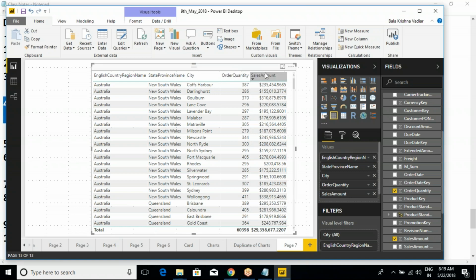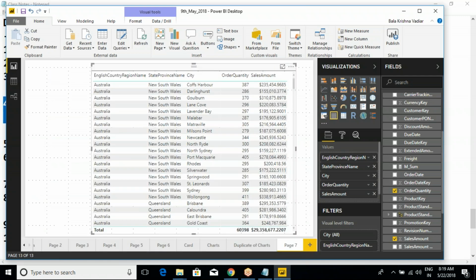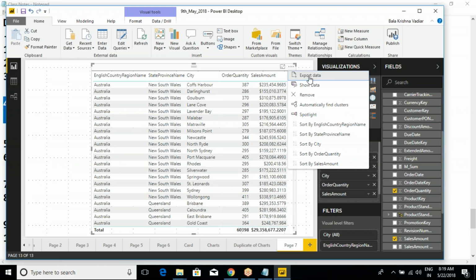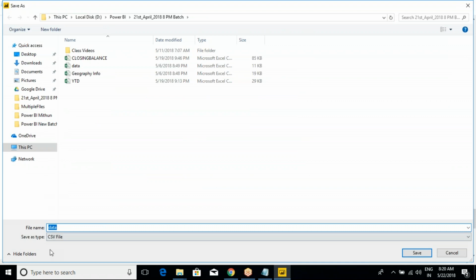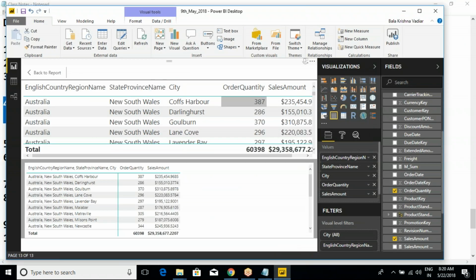So this visual level we have already discussed. This is focus mode. It will maximize, and more visibility will be there. And here, export data, show data, remove, automatically find clusters, spotlight, order by columns. Just ignore automatically find clusters. Rest all we have discussed already. This is for CSV file. By default at the moment Power BI Desktop will support only CSV format. The same data will be exported into CSV. And the next one is show data, which means at the bottom it will display the same similar tabular format only.